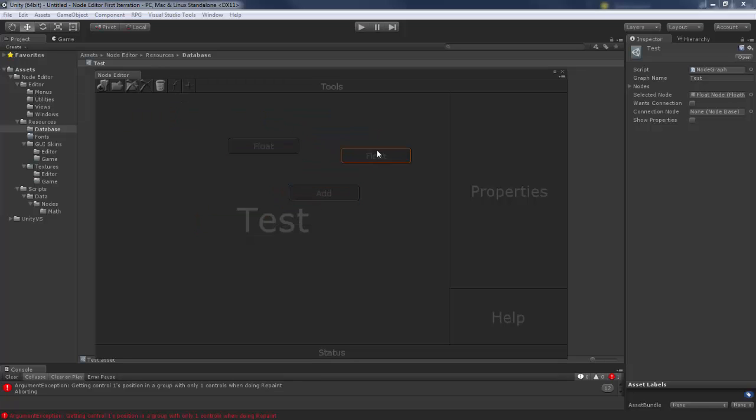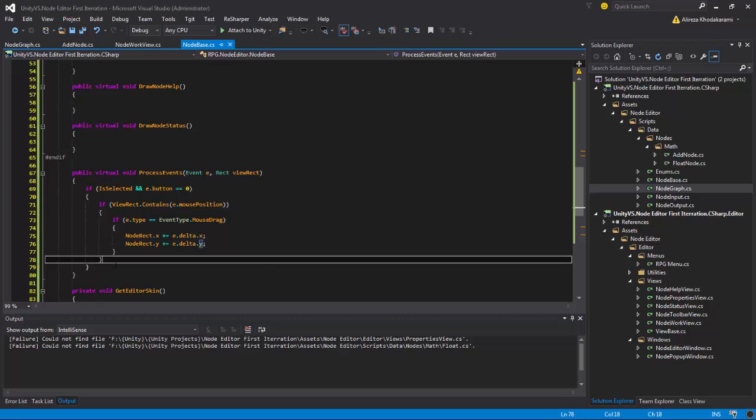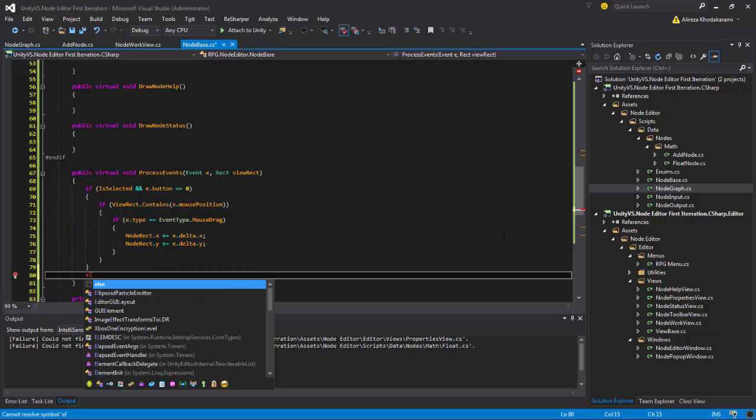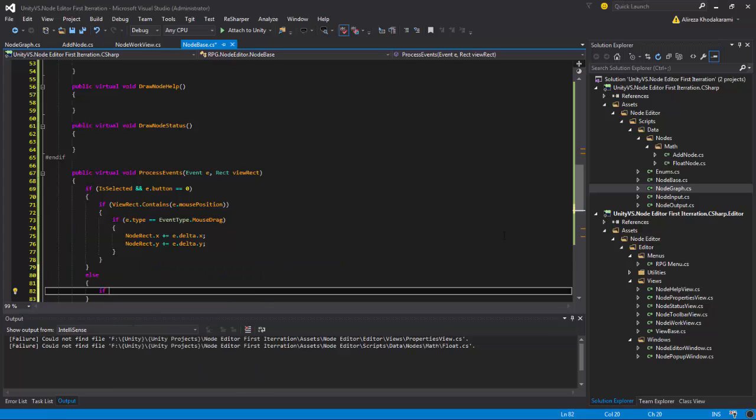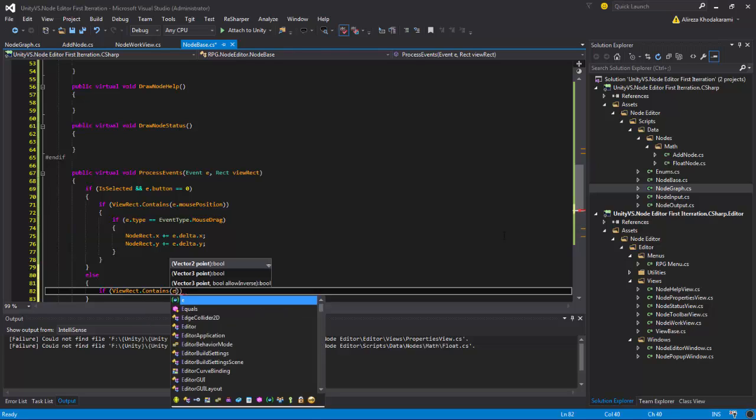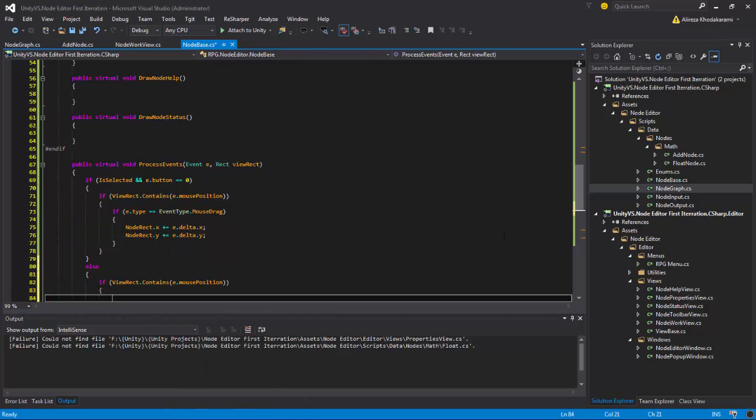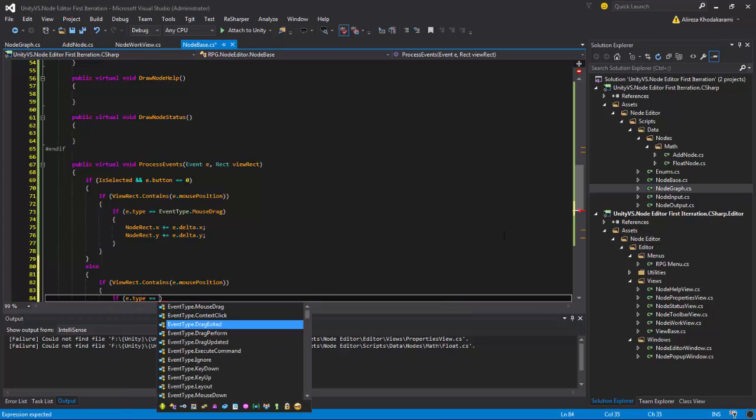So, for example, another float node, and bam. Now, can I pan this guy like panning the canvas? Yes, we can. So we say if the mouse is not equals to 0, else if ViewRect, capital 1, not this one, ViewRect that contains e.mouse position, then we say if e.type equals to mouse drag.